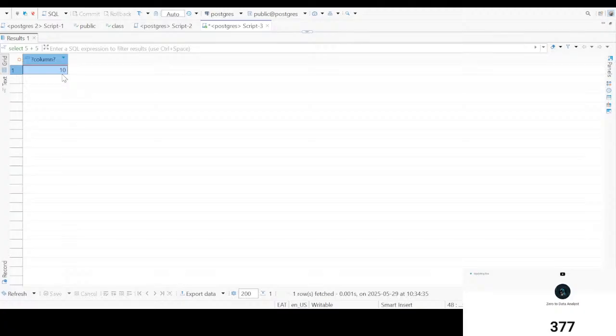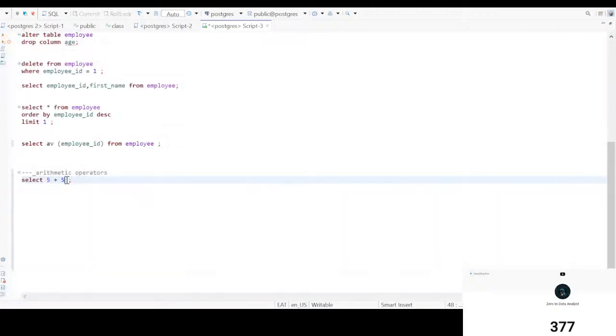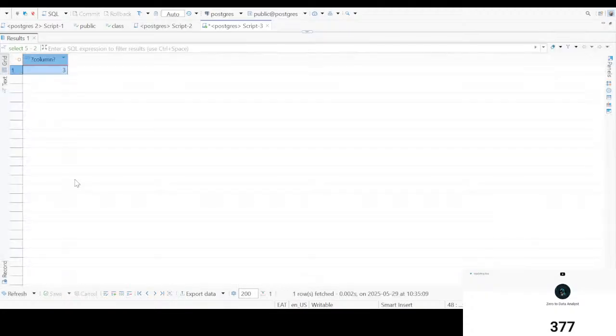Now let's see subtraction. Instead of plus 5, let's do minus. The hyphen stands for minus. Minus 2. Okay, select 5 minus 2, control enter. There we go, we have 3 there.